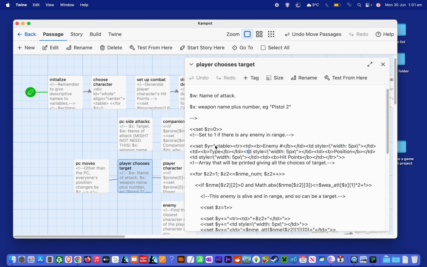So that starts a table, that starts a row, and we're going to have a single row at the top, which is just the headings of all the columns. So in bold, we have the enemy number. We have a few little columns that are just separating the different things. We have their type, we have their position, and we have their hit points. And then we just close off the TD and the TR.